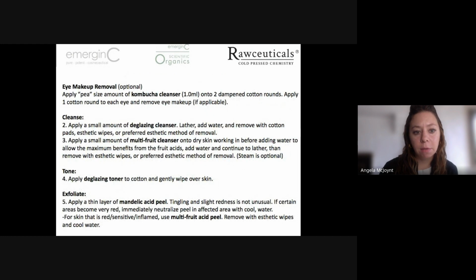So when you're doing this, if they want their eye makeup removed, you can just put kombucha cleanser on 2 damp cotton cloths and take their eye makeup off that way. I like to do a double cleanse. I start off with a small amount of deglazing cleanser. Another option is using clean. And then you're just going to add water. After you do your first cleanse, this is when I like to stop and do a really thorough skin analysis and really know exactly what my goals are going to be and what we're going to work on with their facial that day.